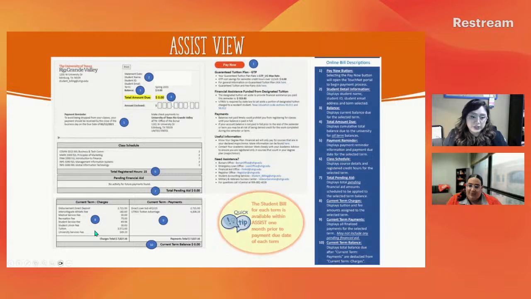And then you'll have your current term charges, which will show you your tuition amounts and your mandatory fees. So we also get quite a few questions about what is considered a mandatory fee. So it's going to be anything listed here, which is the recreation fee, student service fee, student union fee, university services fee, medical services fee, intercollegiate athletic fee. So this group is considered mandatory fees.